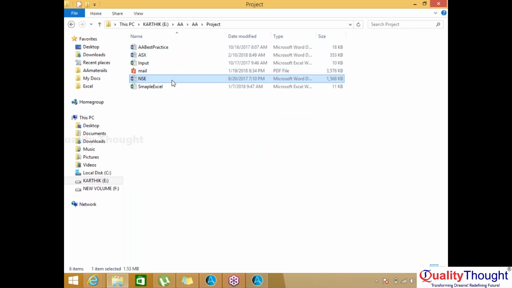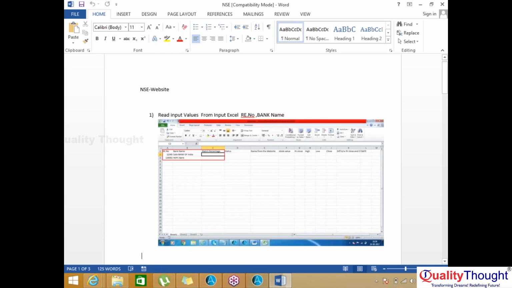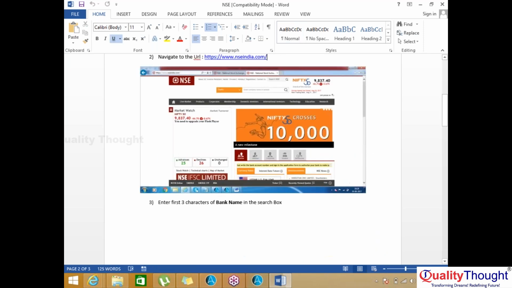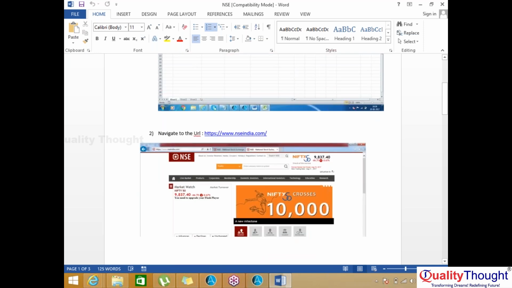Let's go with NSE. So this is our requirement. First we need to read input values from the input Excel. That is RE number and bank name, we need to read it. Okay, this is the Excel picture, where RE number and bank name are present, and we have to read it. So this one is reading information, and then just observe here, navigate to a particular URL. Once after navigating to this particular URL, you are going to take State Bank of India and enter it inside the text box.